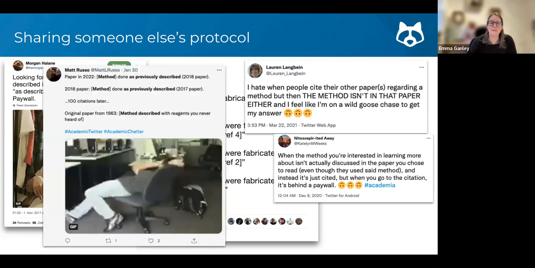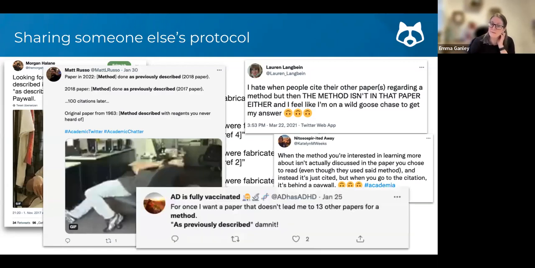Paper in 2022, method done as previously described. 2018 paper, done as previously described. 100 citations later, original paper from 1963, method described with reagents you never heard of. And then the last one that I dug up. For once, I want a paper that doesn't lead me to 13 other papers for a method "as previously described," damn it.